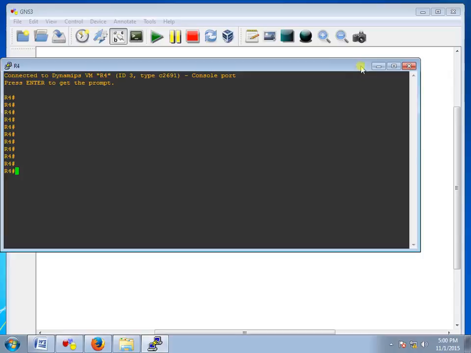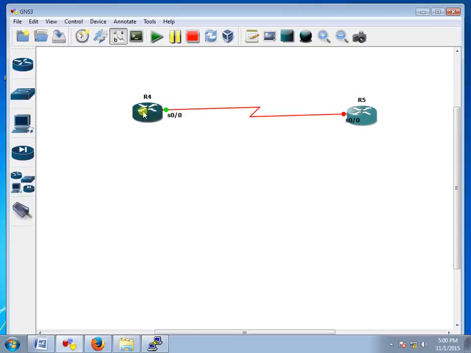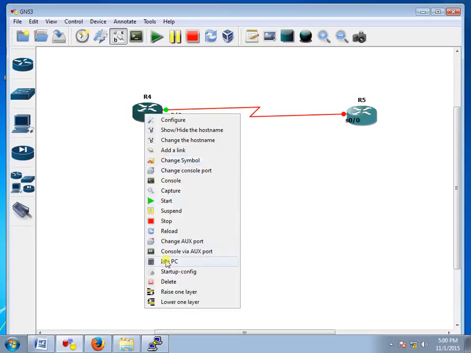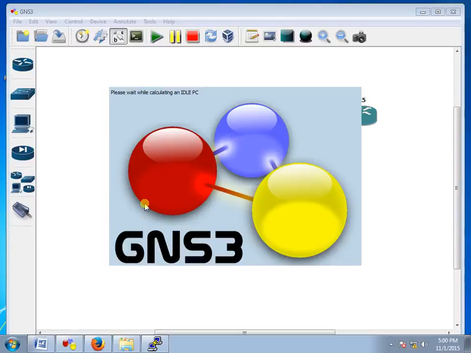That's good. So there is one more thing. I want to save my resources. I mean to say that I need to set the idle PC value.